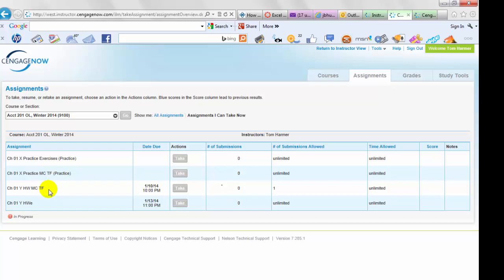Then here's your homework, true and false. For every chapter I have very brief true and false questions that are just to be sure that you've read the material, but this is designed to take maybe 10 minutes. And then you have your homework, and then you have a quiz on each chapter. So every week you're going to have a little true and false questionnaire to verify that you've read the material. You're going to have a homework assignment that prepares you for the quiz, and all of these will be done in Cengage Now.